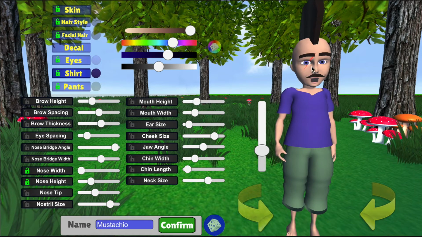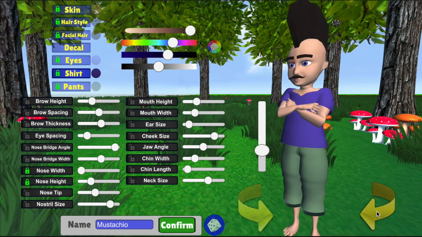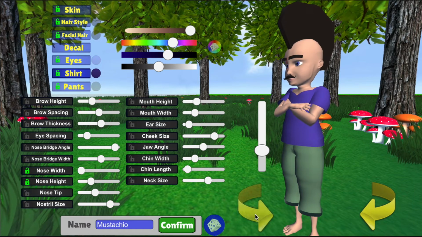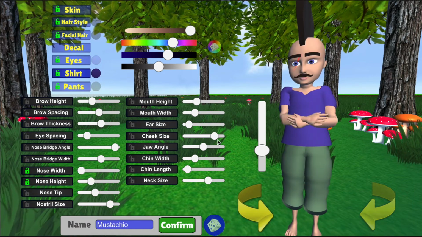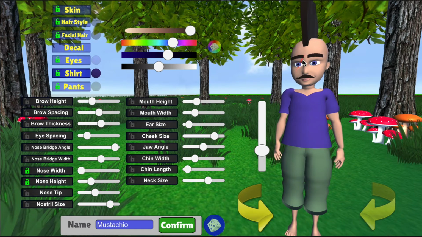Once you play the game, you'll be able to get helmets, hats, things like that, more accessories for your character. But to start, you should just have a plain shirt and pants. And then you'll be able to get different hairstyles and facial hairstyles and decals and stuff as you play the game.